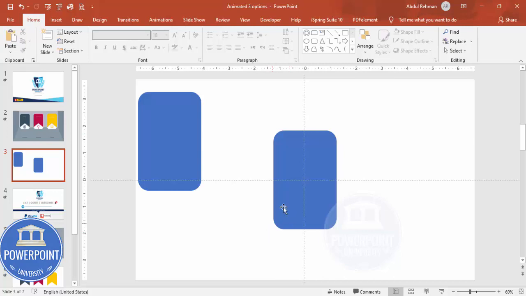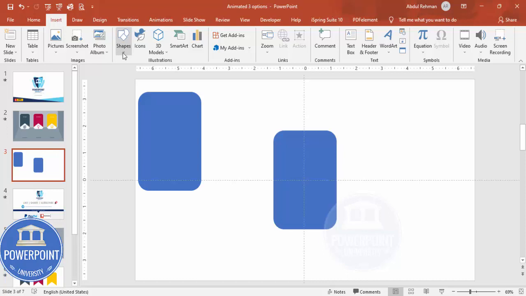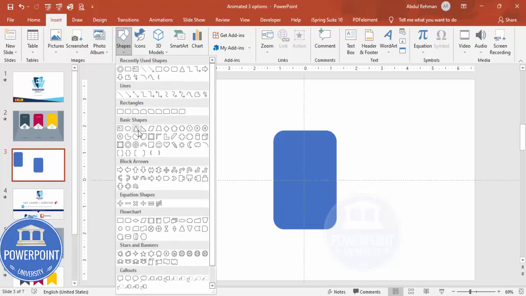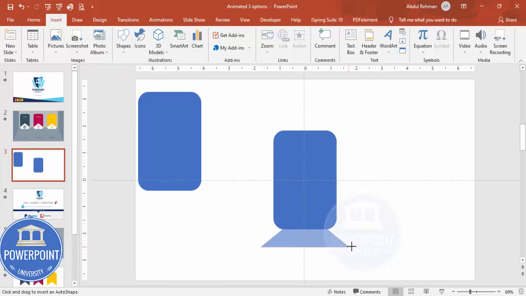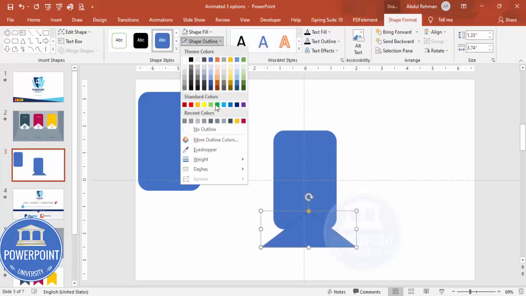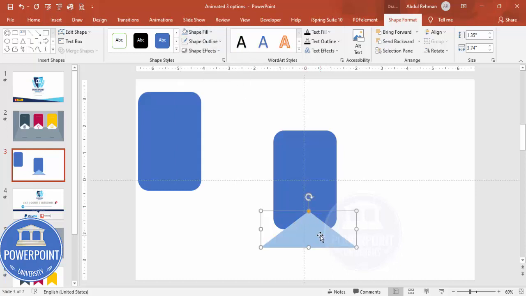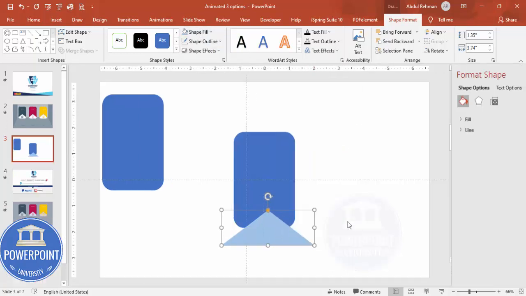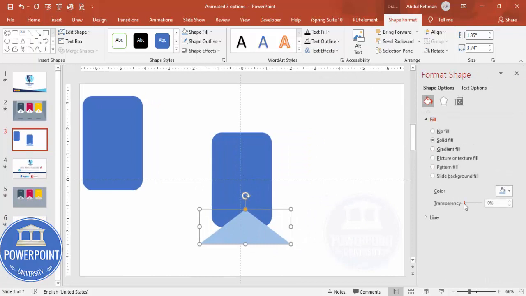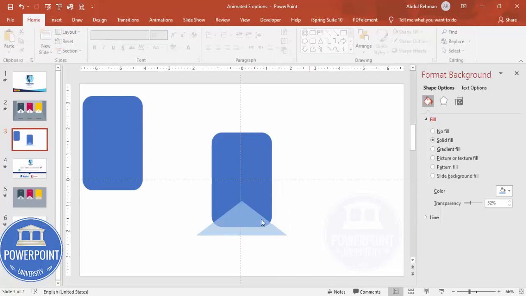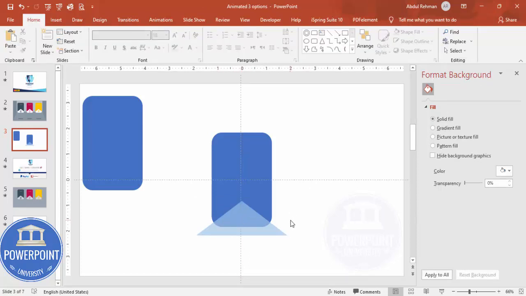Now I'm going to cut this portion from the bottom. For that, go to Insert Shapes. I'm going to choose this triangle, draw a triangle, something like this. Shape outline, no outline. Shape fill, you can give some other color. And then I'm going to right mouse click, go to Format Shape, under Fill, I'm going to give the transparency. Why am I giving the transparency effect? Because I need to know how much I'm going to cut. All right, so I'm going to keep this much. You can see whichever area is highlighted, I'm going to cut that part.